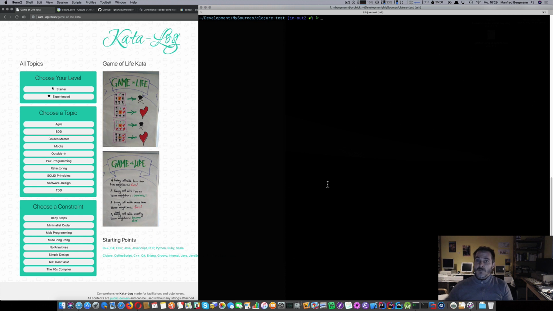And I'm a very beginner of Clojure, so don't expect too much from me, and I will have to look up a few things from time to time. But nevertheless, I'd like to do this in Clojure and in a test-driven style. So we do test-driven development, right?